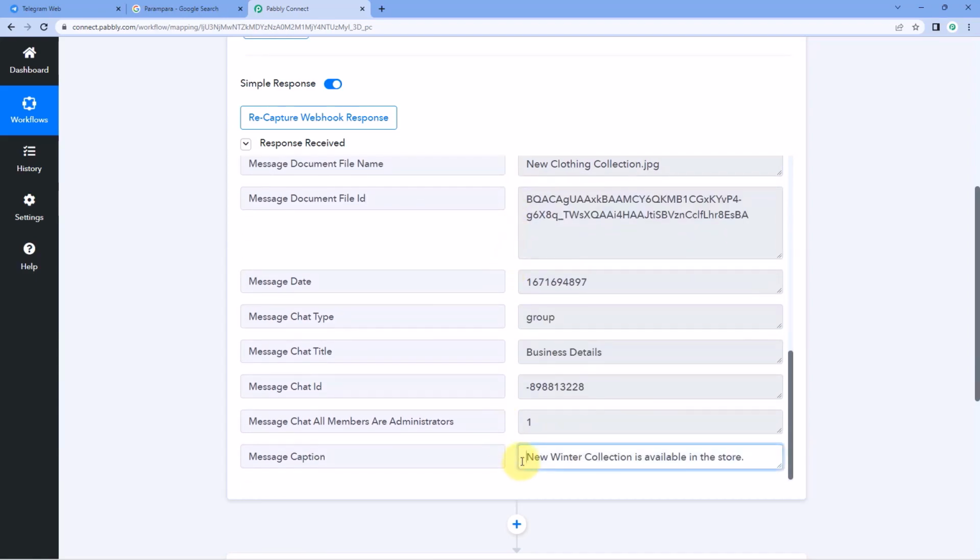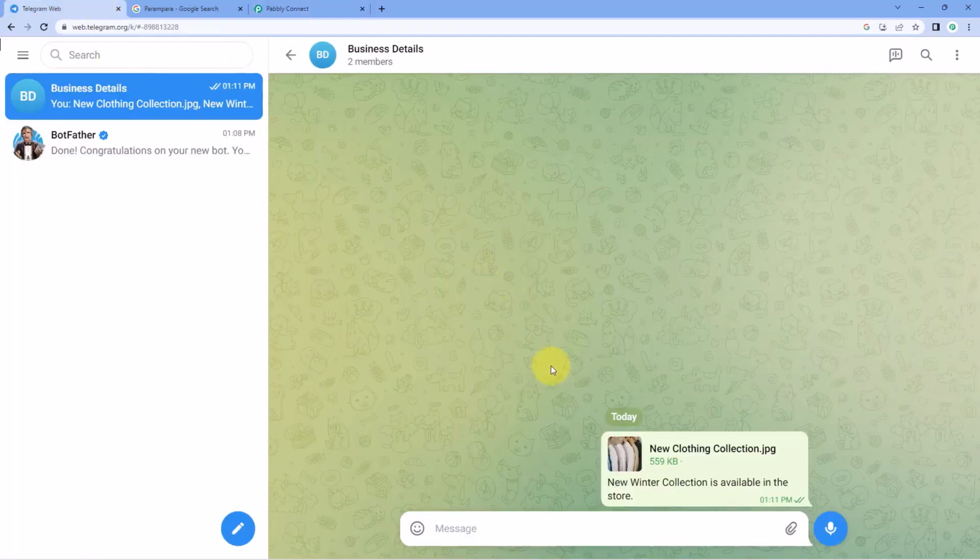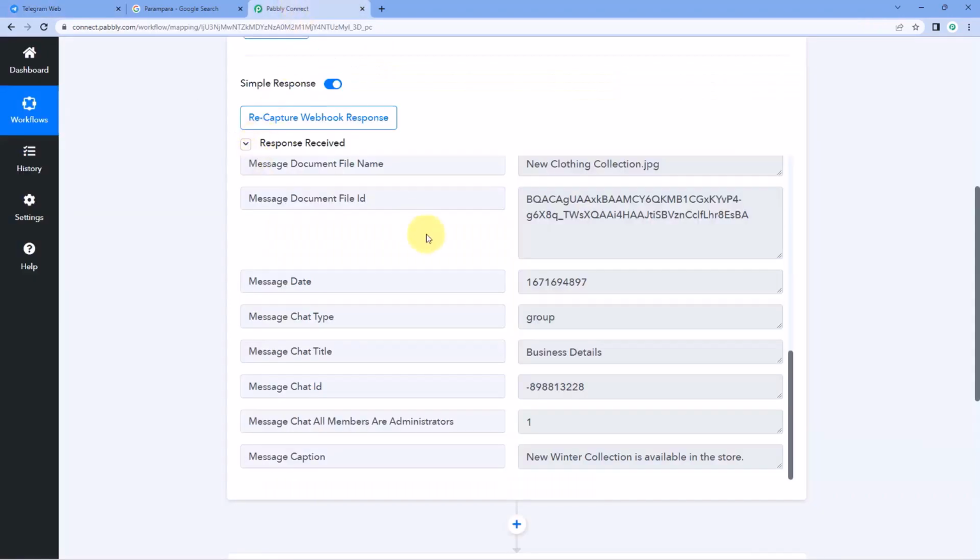Then we will scroll down, and here you can see the message caption as well, the caption which we have entered. So this means the connection between Telegram bot and Pabbly Connect is working perfectly fine. And now every time we are going to share a new image with a caption on our Telegram group, automatically that image and the caption will be captured inside Pabbly Connect workflow. So step 1 of setting up this automation is completed.